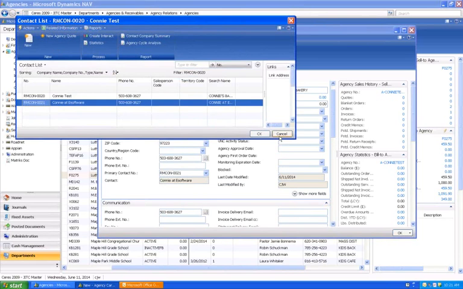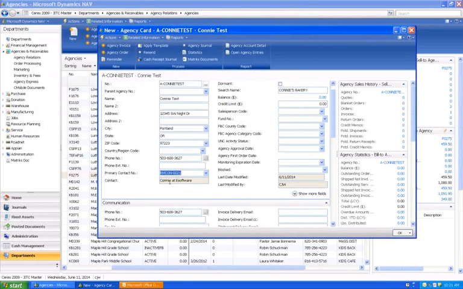So you can either select from an existing contact, or you can create a new contact by typing in the contact field, which will then create that contact card and populate the primary contact number with that information.